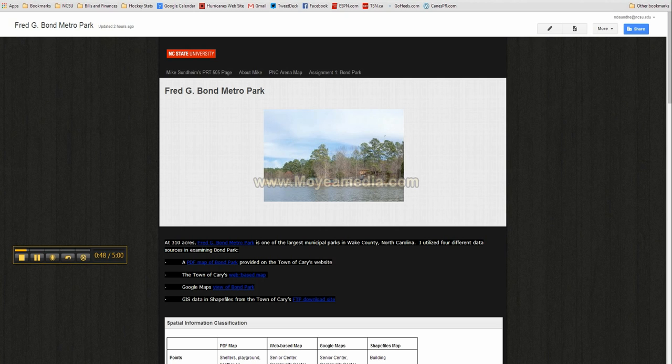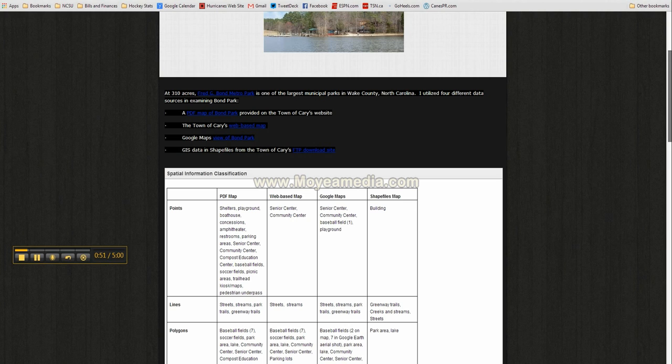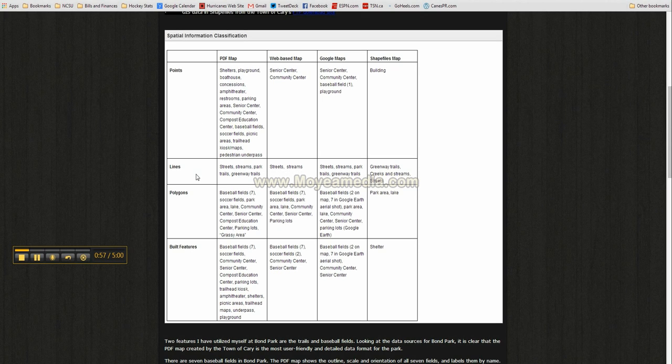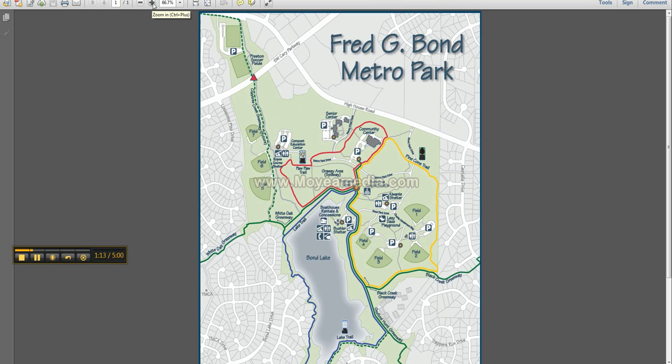The classification system I came up with to see what the 4 information sources had to offer looked at 4 types of geographical information: points, lines, polygons, and built features. I wanted to get an idea for which source offered the most complete and usable information about Bond Park. Across the board, the town's PDF map provides the most information about the park, though the other options clearly have value for evaluating its spatial information.